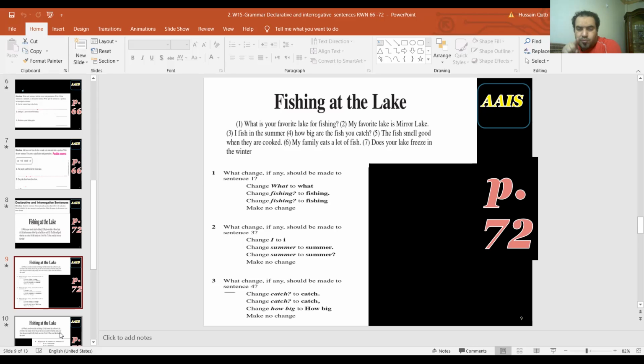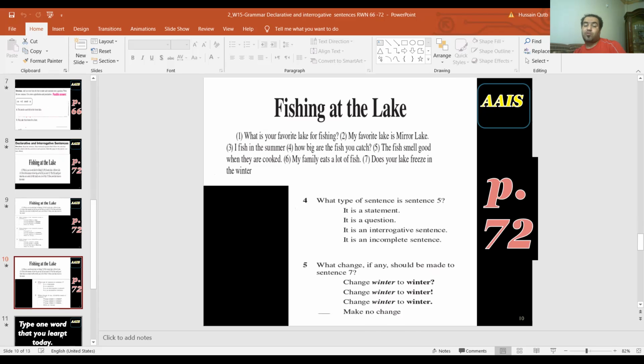"What is your favorite lake for fishing?" And you have a question mark. And they ask you, should we change capital "What" into lowercase "what"? Should we change "fishing" question mark to "fishing" full stop or period? Change "fishing" question mark to "fishing" with nothing after it? Or make no change? Of course, you're going to choose the right answer. And so on: question two, question three, even question four and five.